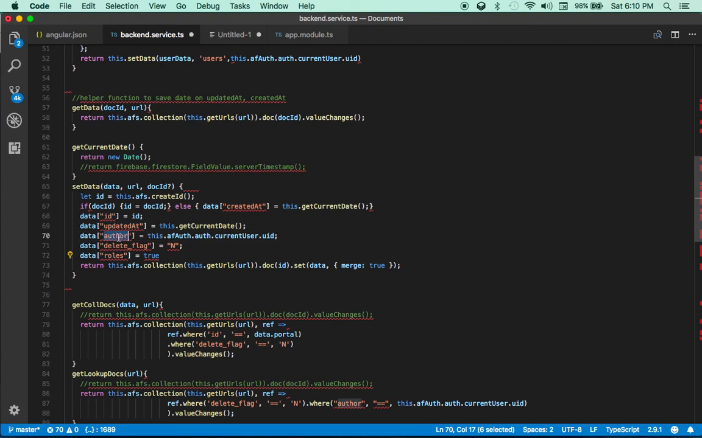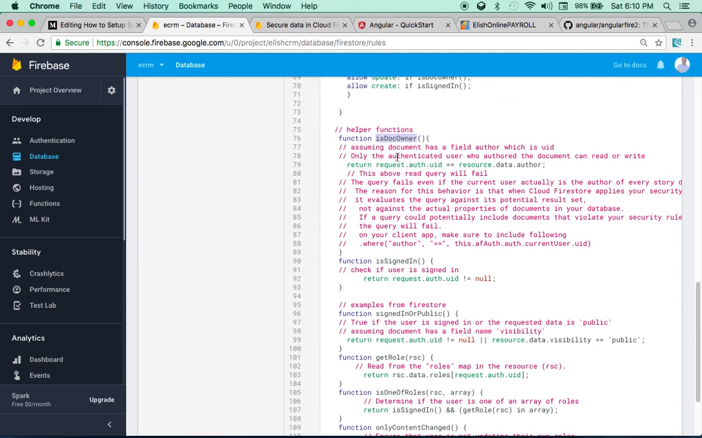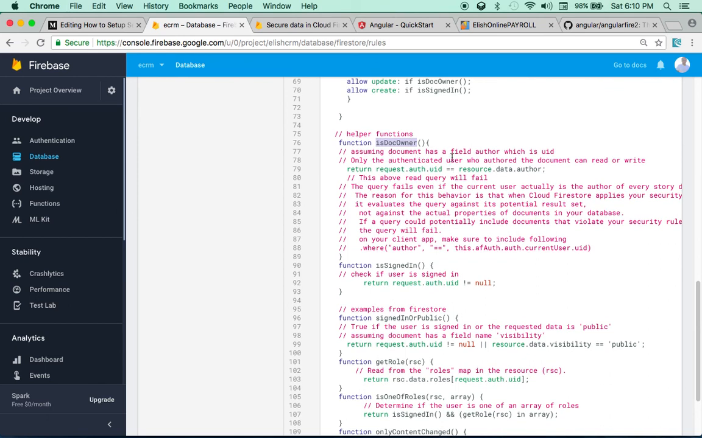So in AngularFire2, I created a field called author where I'm capturing the UID. If you are doing this, then you have to do that; otherwise, it's not going to work. This is based on the assumption that your data has a field called author, which has your UID. So that's how you can secure it. For example, you want only employees to update their own document, and no one else should do that. Easily, you can use this method, is doc owner.